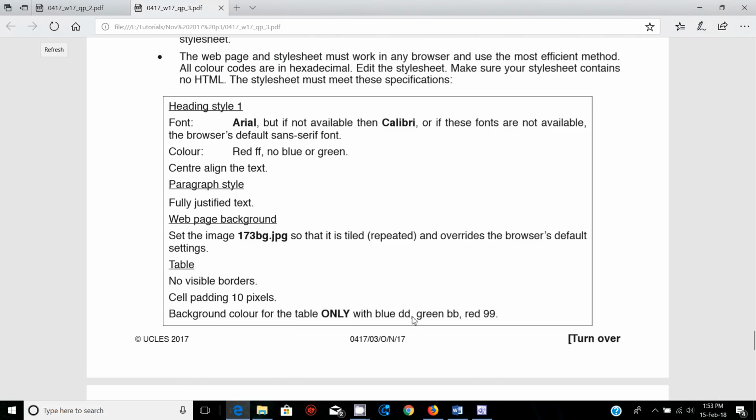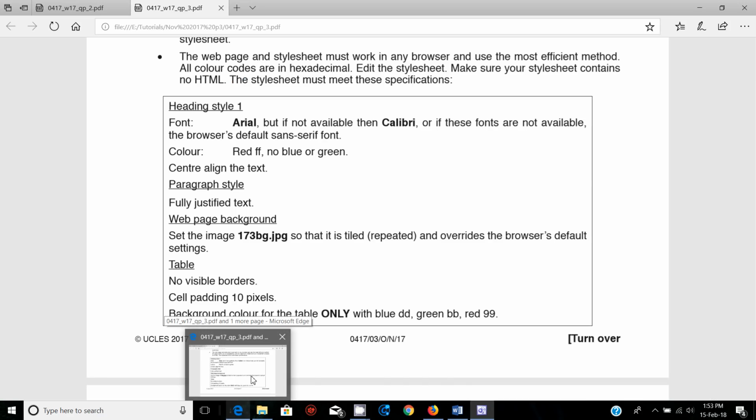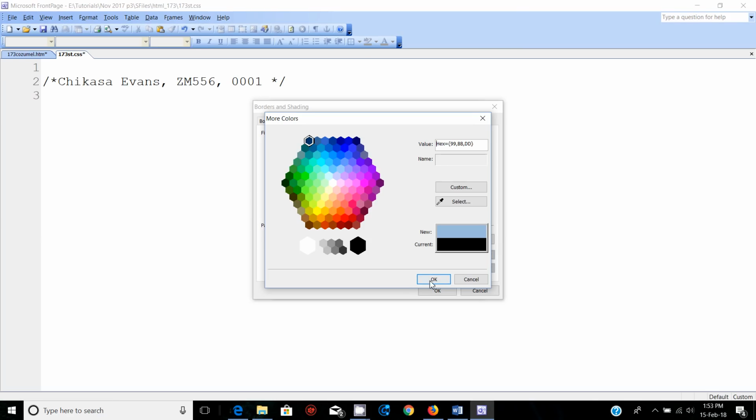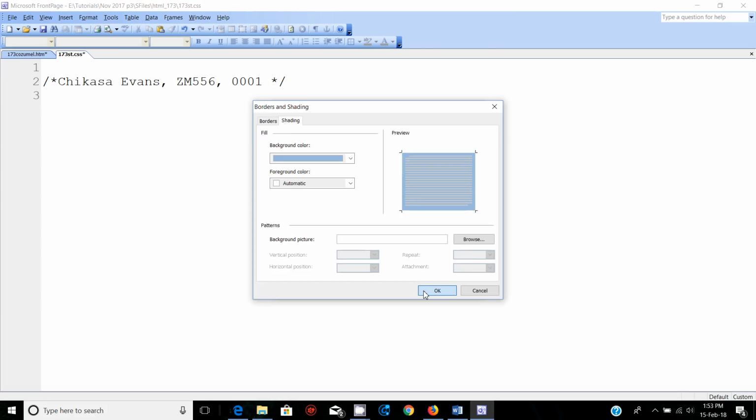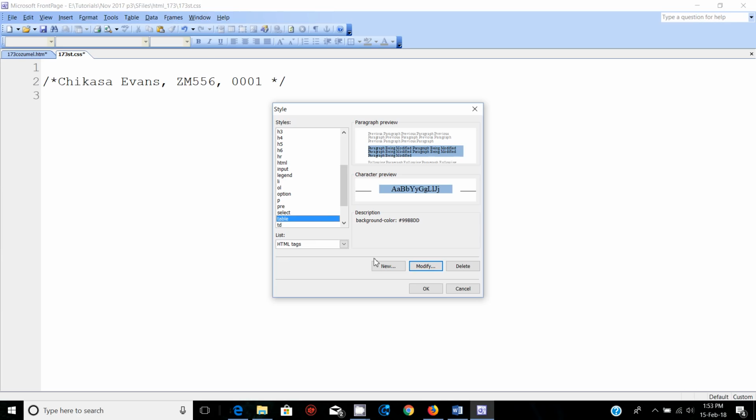So blue is DD, green BB, and this is what we have: green BB, blue DD. Okay, so that is done, and say okay, and say okay again. So for this one, I think this is done. Say okay. Then we need to define now the other tags like the TD and the other one.